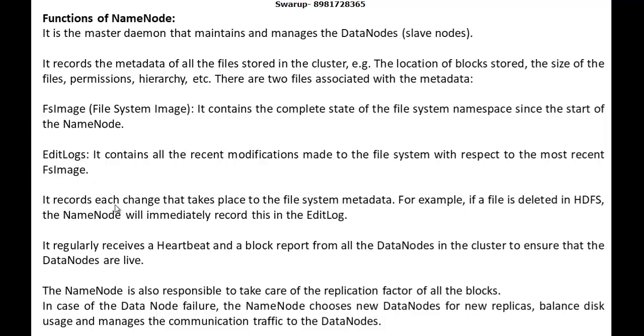So it records every change that takes place in the file system metadata. For example, if a file is deleted from the HDFS, the name node will immediately record this in the edit log as well. It regularly receives a heartbeat and a block report from all the data nodes in the cluster to ensure that the data nodes are alive, because we know that it is working on low-cost commodity hardware. So the data node, at some interval of time, has to inform the name node that it's present in the given network, and that's how the name node comes to know which terminals are present in the given network, so that when the file is saved by the client, it can be saved in a specific terminal.